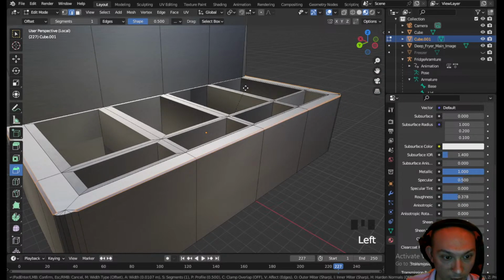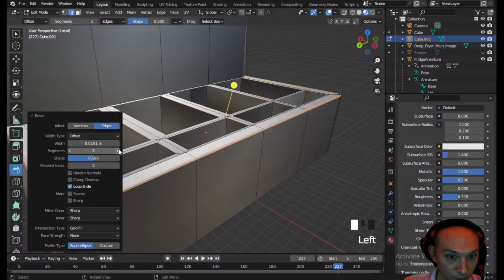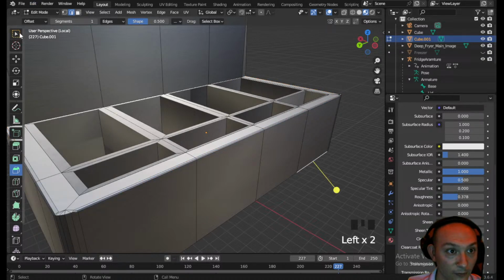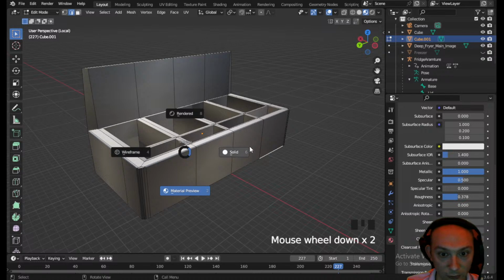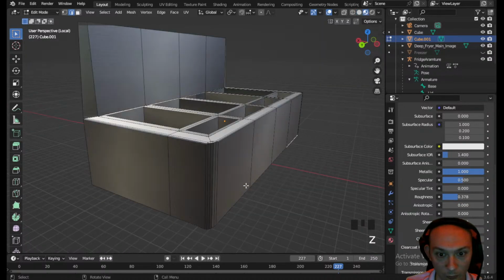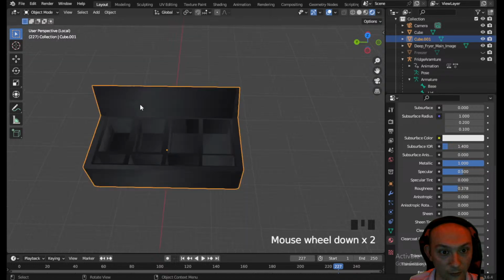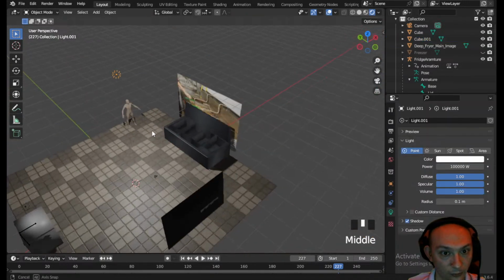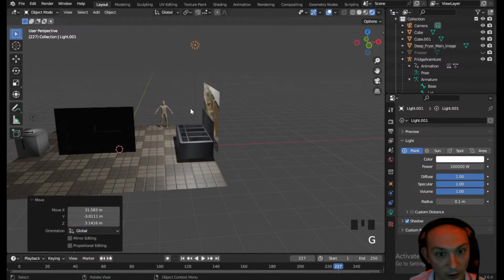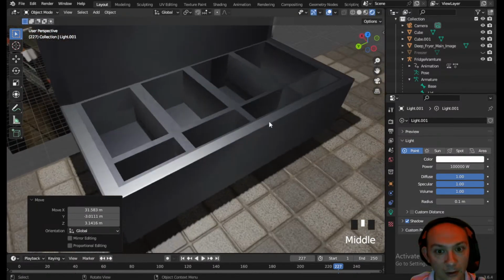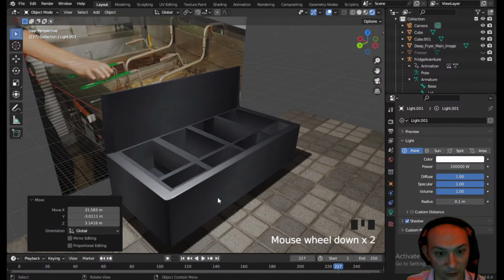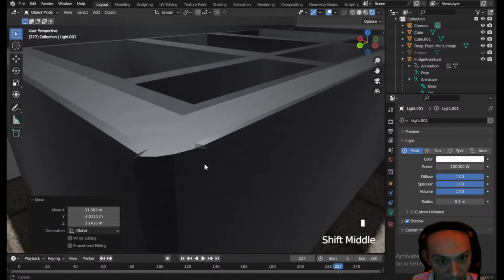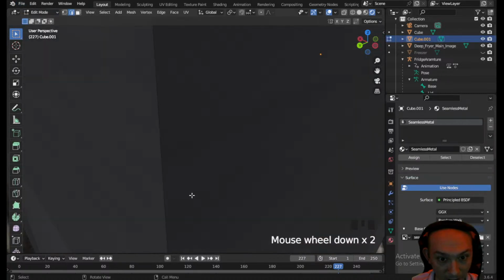Nice. We'll bevel that. I add just a segment there. And then I go into solid. Let me go to material preview. Let me go to rendered. I'll bring everything back. Let me put the light right over here. So yeah, you can see the beveled edges definitely look a little better. Over here we have some issues. Let me see if I can do anything about that.